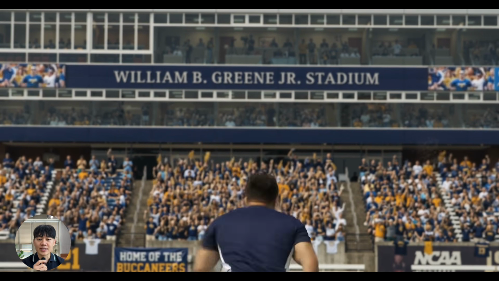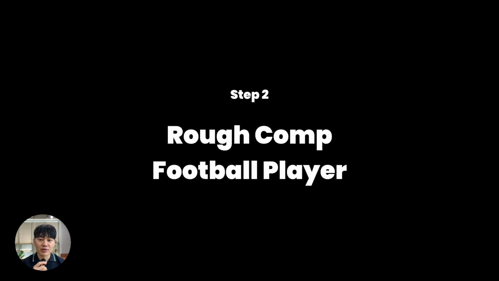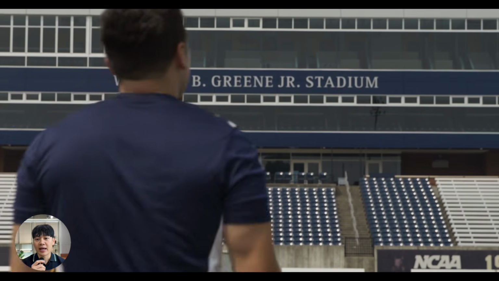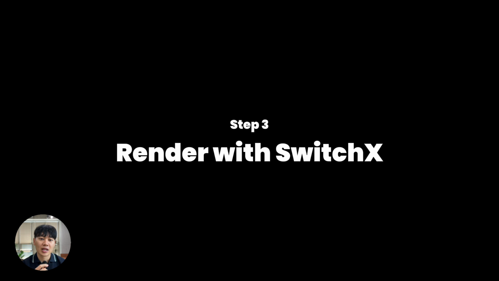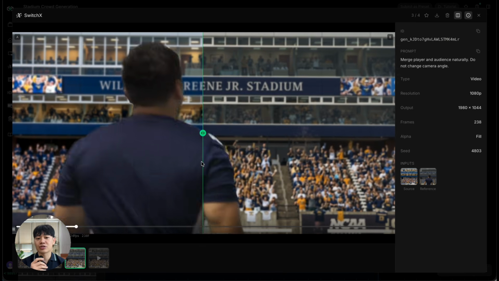This task is composed of 3 steps. First, we'll generate a background video with Crowd VFX using a video generator node. Second, we will isolate the football player from the original shot and roughly comp it over the newly generated background using a merge node. Third, we will render the entire composition using SwitchX, set to fill mode so that it matches the color and tone of the original shot.